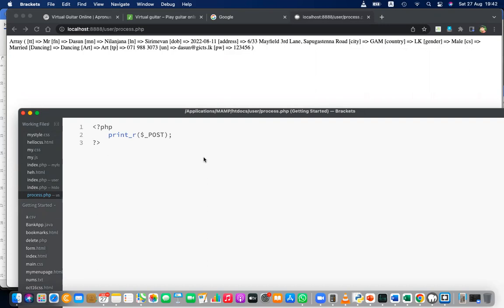Now we have already done the database part. So how can we connect to the database? That is my next point. Your database should be ready according to this. Here you have the title, first name, middle name, last name, all these things.